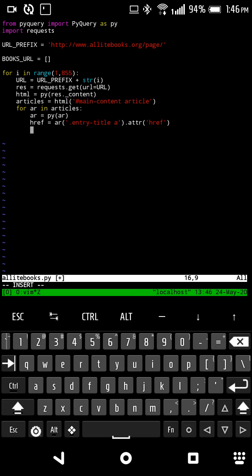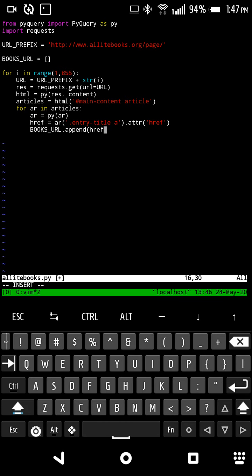get a new href, I'm gonna push that specific href into books URL array dot append href. Okay, so this is it.